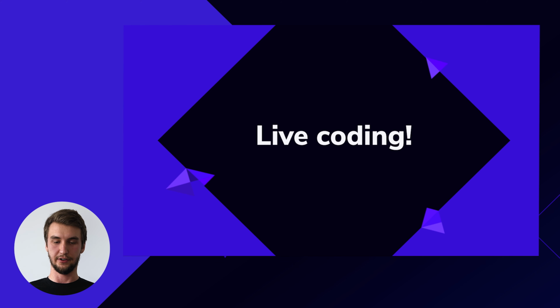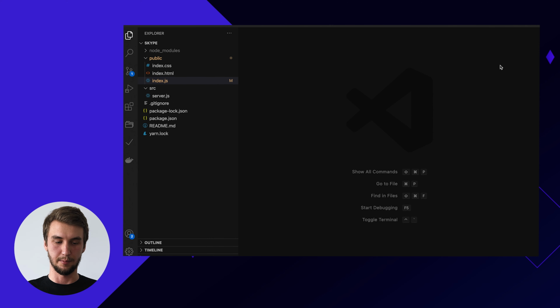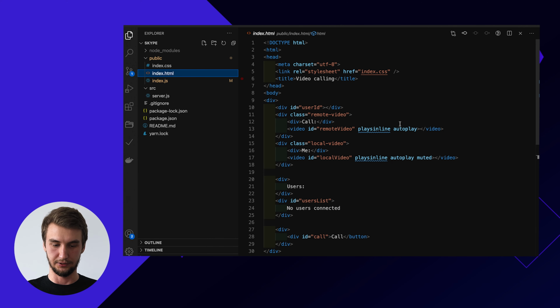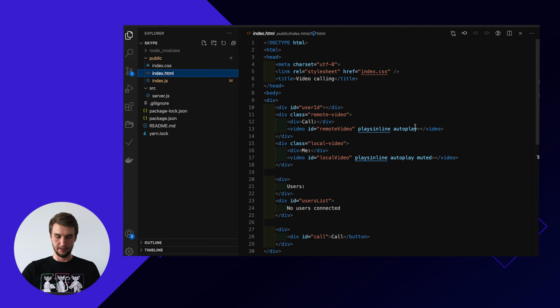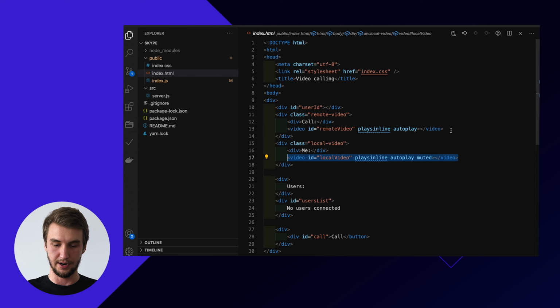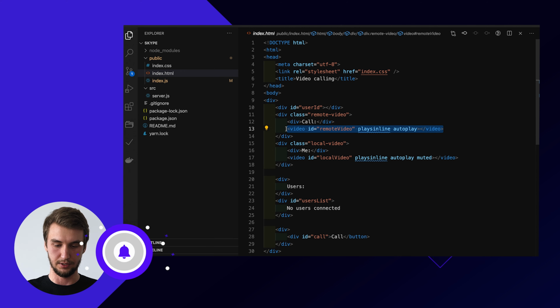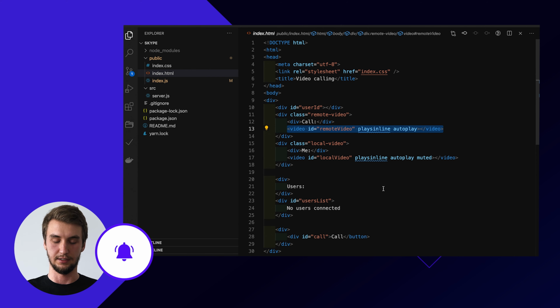And that's enough of theory. Now let's jump into live coding to learn about the WebRTC interface. I've already prepared some basic UI of our application, so let's take a look at the HTML file that I have here. The most important thing to note here is that I have two video elements. One would be to display a preview of our camera, and the second one will be to display the video that is sent over the other peer.